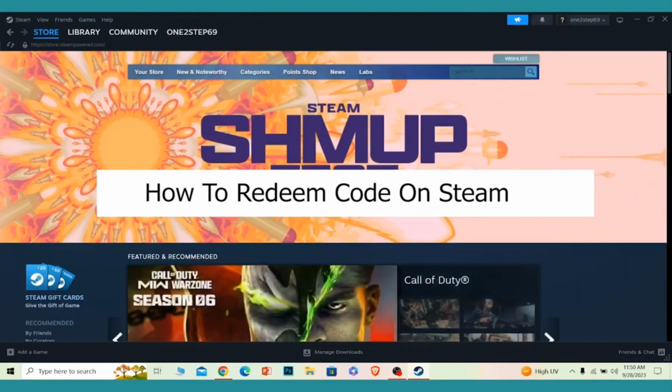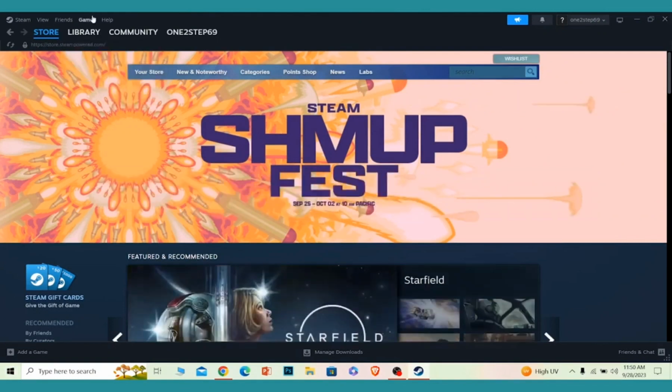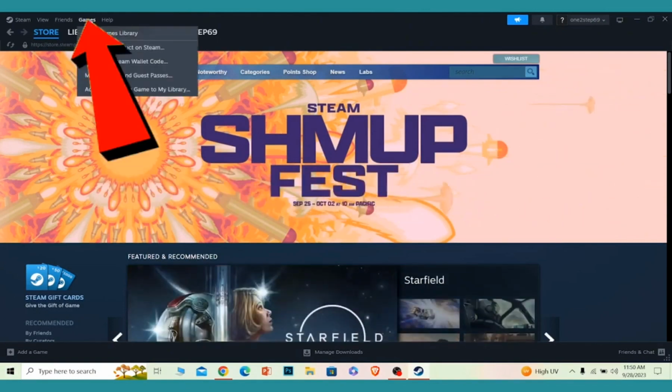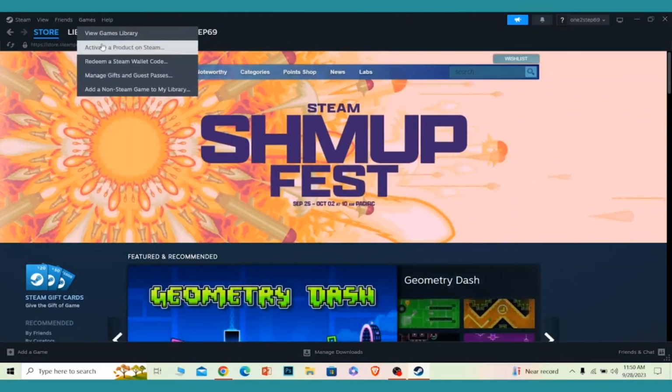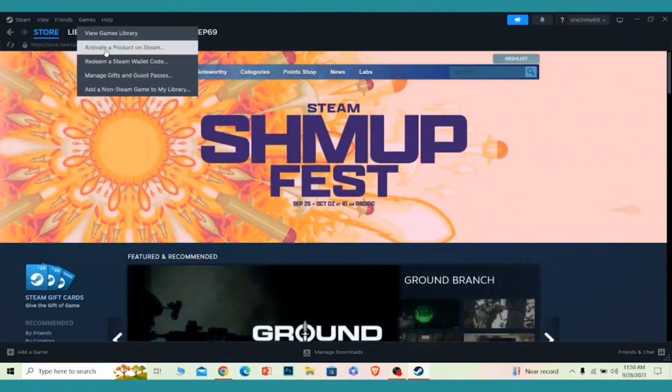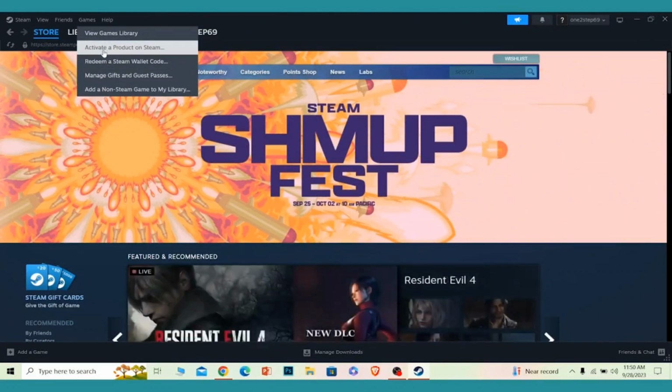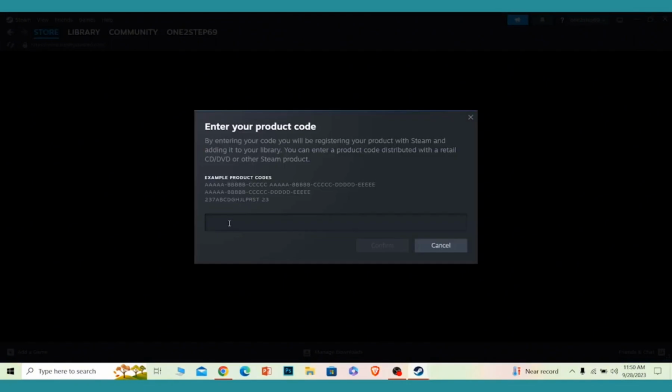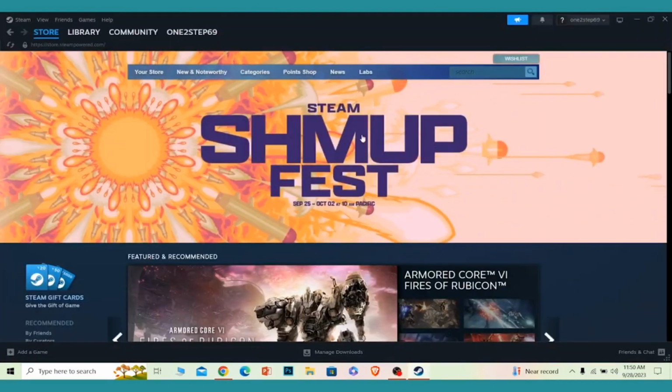How you guys can redeem a code on Steam? It's pretty simple. After you open Steam, at the top right corner, you can see this option called Games. Click on Games and you can see where it says activate a product on Steam, redeem a Steam wallet code. Now if you want to enter a code, let's say you got a code for a game. If you enter the code, you can get the game for free. Then you want to click on this. Once you click on this, it's going to take you over here. You can enter your product's code and click on confirm.